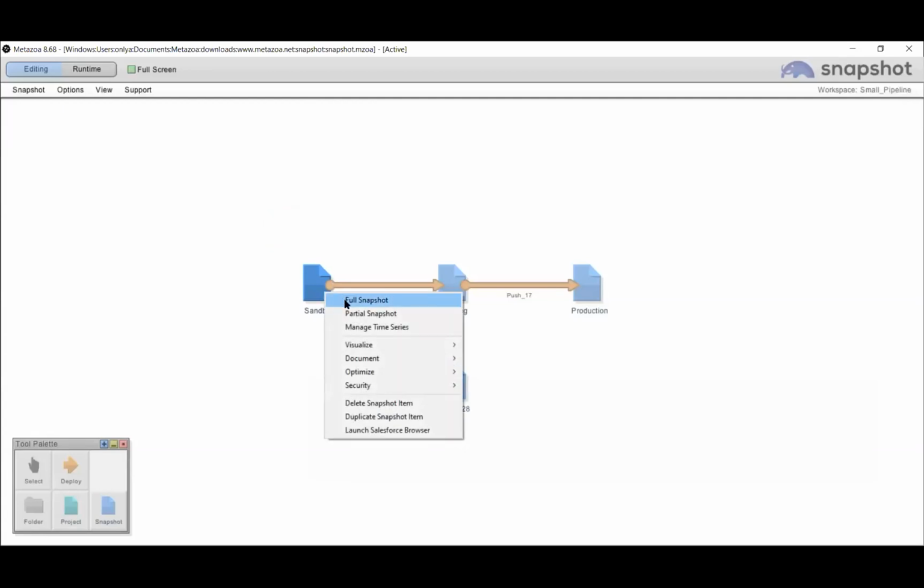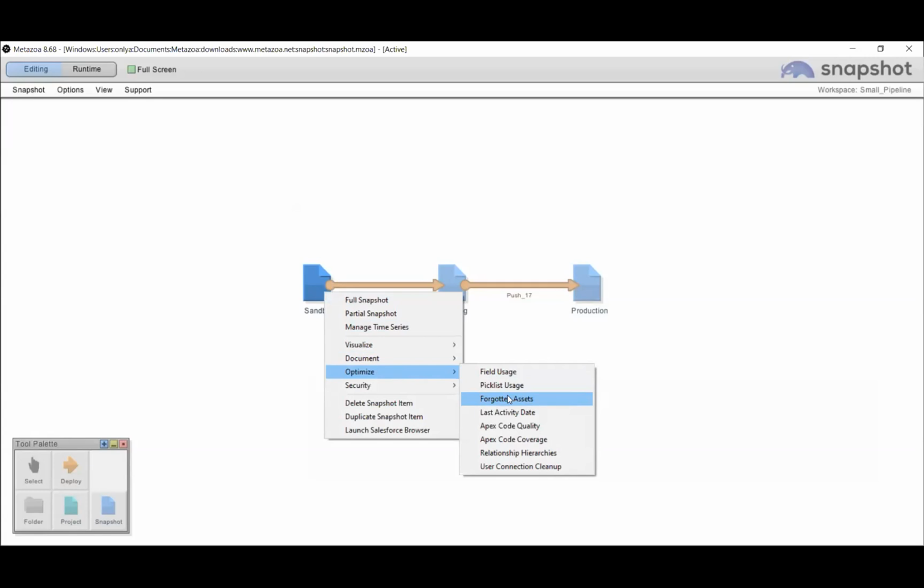All right, cool. So wanted to show this one here. This is our forgotten assets report. This is like Salesforce Optimizer, but on steroids. First of all, there's no limit. So it doesn't just do 50 records and then you got to look at the next 50 or whatever. You can run it on as many records of any type of metadata that you want.